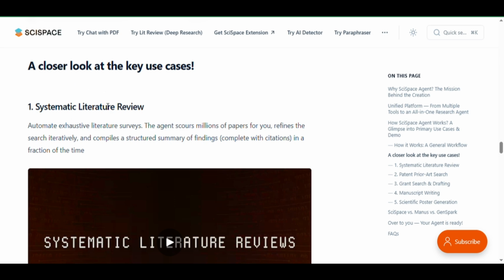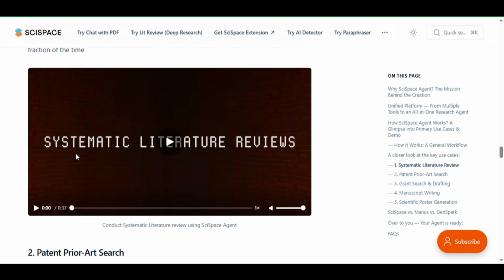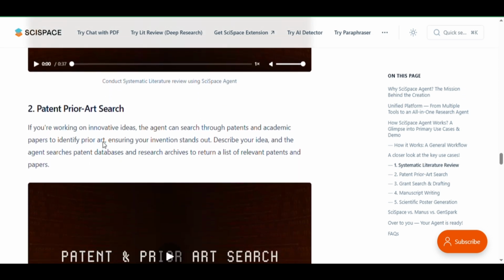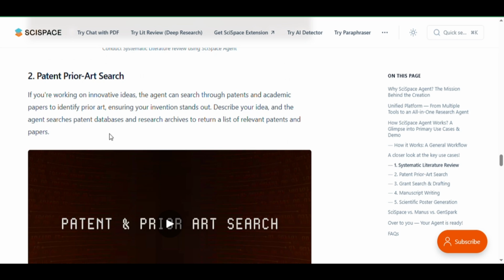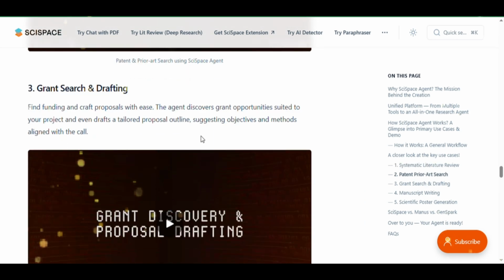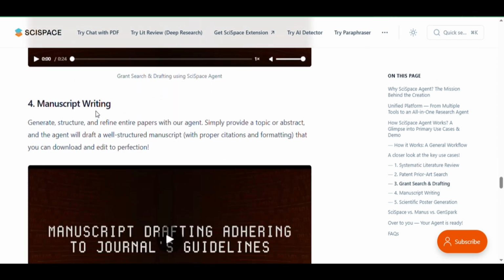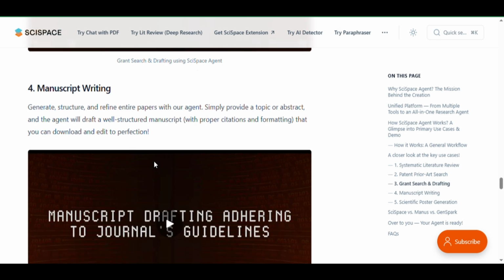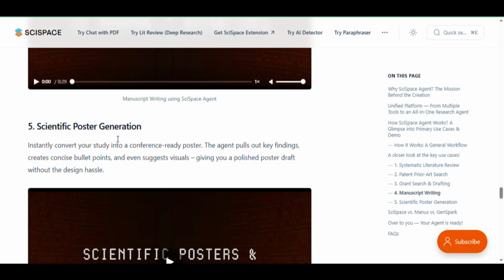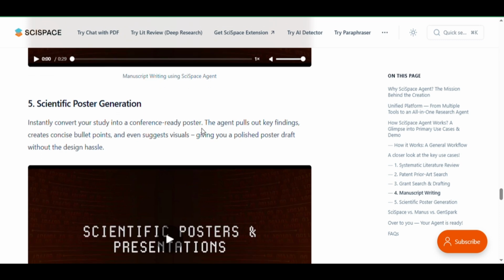Here's where SciSpace-Agent truly shines. Systematic literature review. It reviews millions of papers and gives you summarized results in minutes. Patent and prior art search. Describe your idea and it finds relevant global patents. Grant discovery and drafting. Get tailored grant suggestions and auto-generated proposal outlines. Manuscript writing. Provide your topic, and it writes a structured, formatted paper. Scientific posters. It even creates conference-ready posters based on your findings.